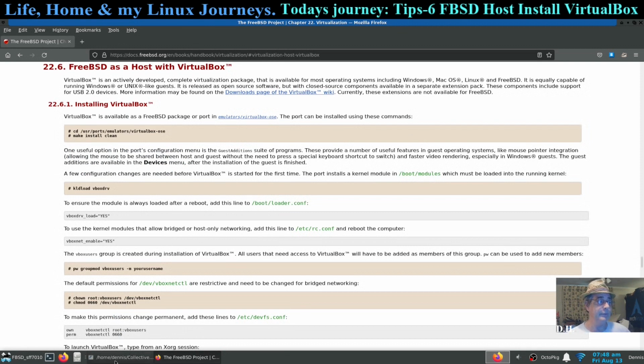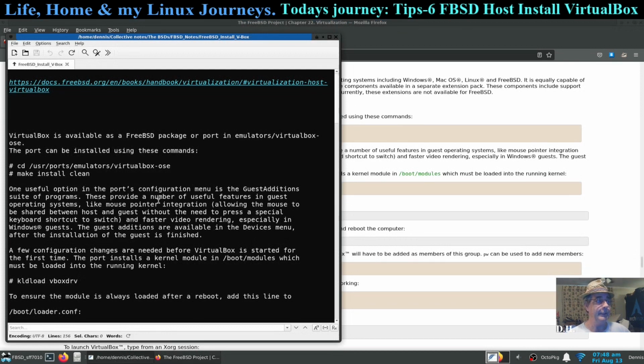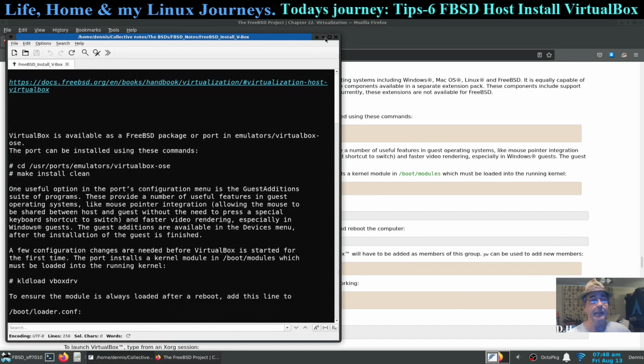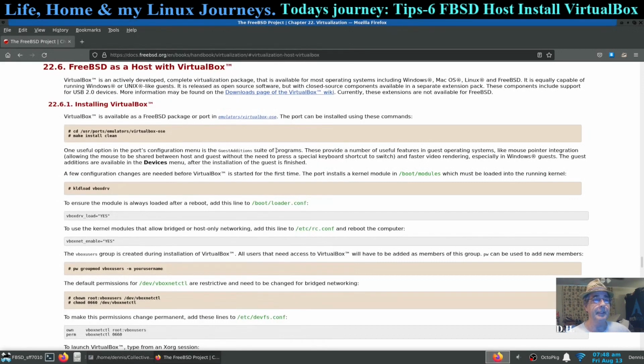What I did was I basically copied and pasted the exact stuff into my notepad here. But we'll do the same thing. I tried this once, a couple times actually, to use the ports to install it. And I'll interject somewhere in between here and show you the errors that I received.